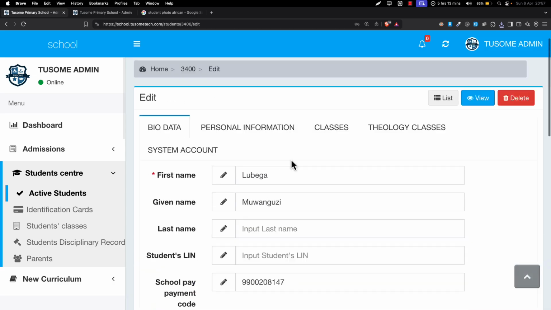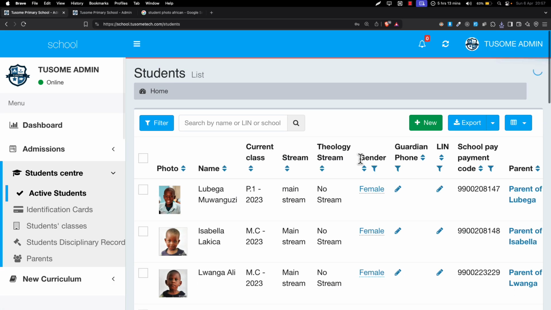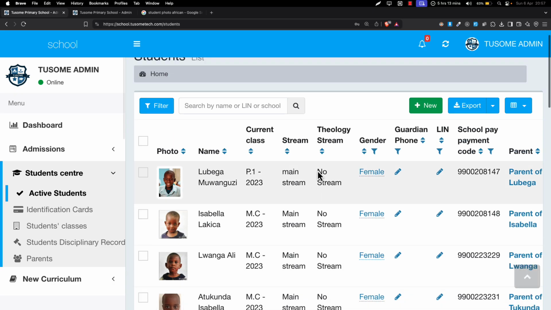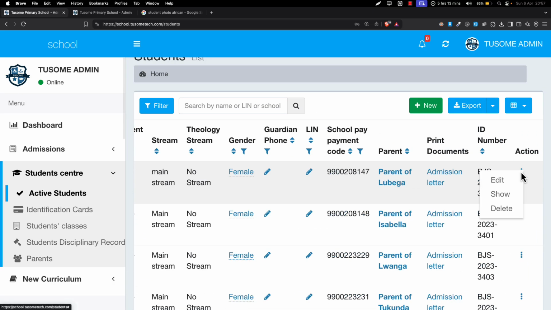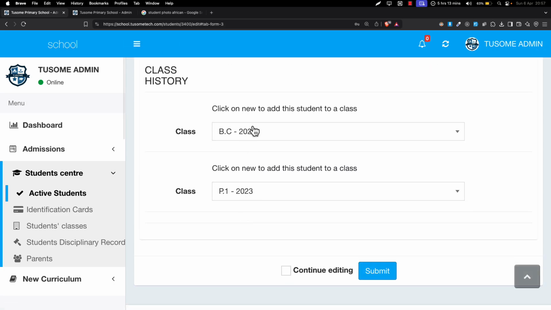So that's how you set your student information. That's how you manipulate a student. That's how you set your student classes. You can find individual classes of this student in this section. The classes that this student has spent in our school, you can find them here. So these are different classes that this student has spent in our school.